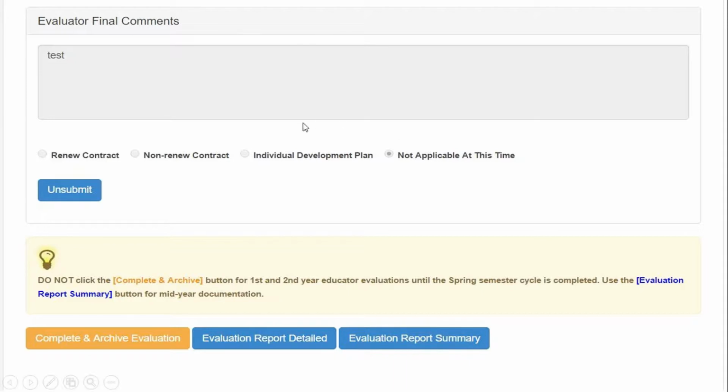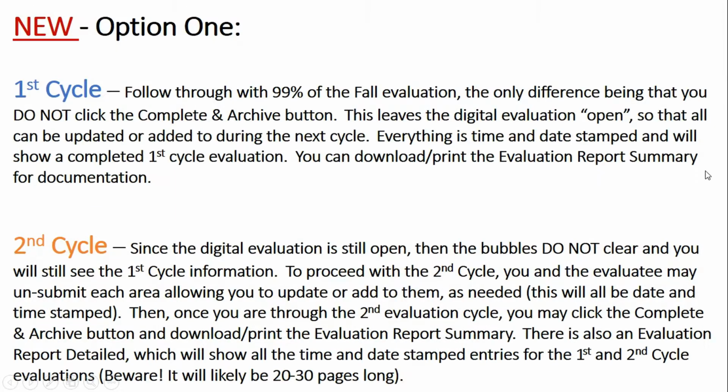Once you've completed your final comments and you have submitted, you will see this message here and then these button options on the final summative rating page. The message tells you not to click the complete and archive button for anyone in their first and second year of their educator evaluations, and that you should wait till the spring semester. In the meantime, it asks you to print an evaluation report summary, which will give you either a digital or hard copy of the first cycle evaluation. Now I'll go into a further explanation.